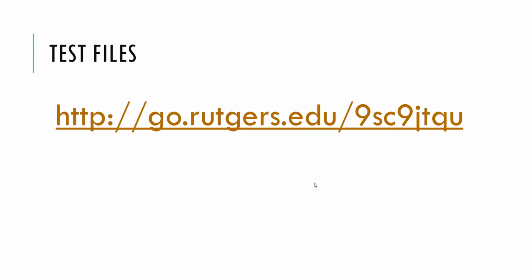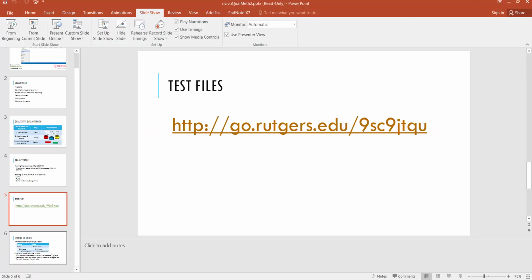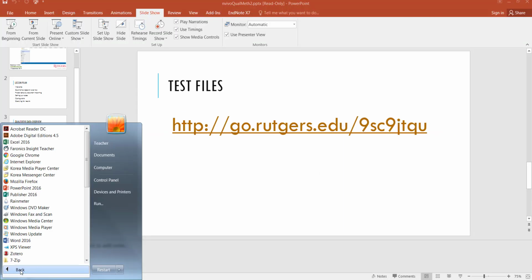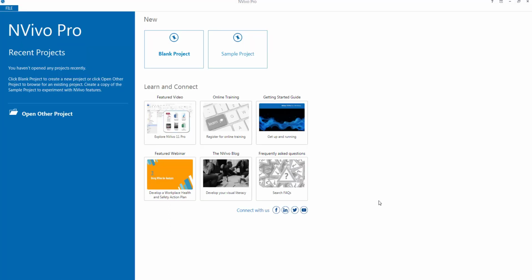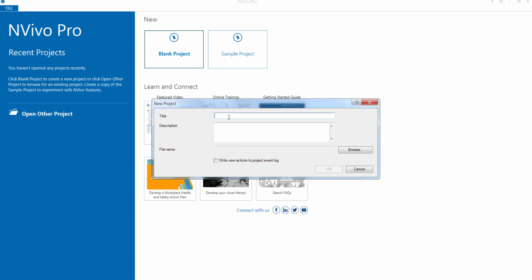All right. Now I want everyone to open NVivo. NVivo might be under All Programs and hidden in the QSR folder, and it's NVivo 11. If it's asking you to download the update, ignore it. Ignore the update. Okay, once we're here, we're going to start with a blank project. You can title the project anything you'd like.